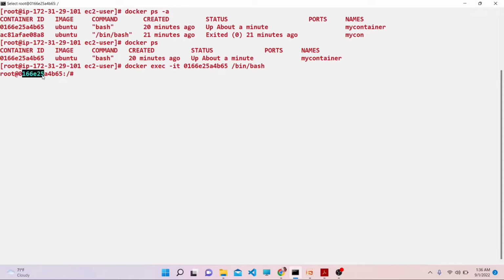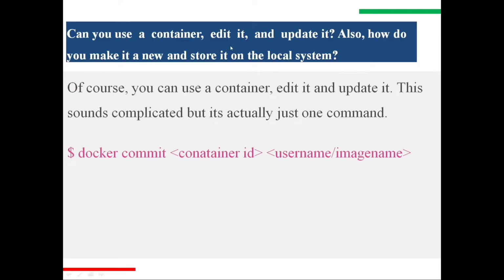See, I am inside the container. Here, this container ID, whatever I gave, is visible. So now you are at the terminal of the container. You are inside this container. Can you use a container, edit it and update it? And also how do you make it a new image and store it on a local system?